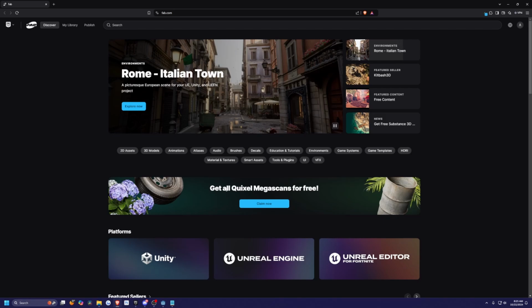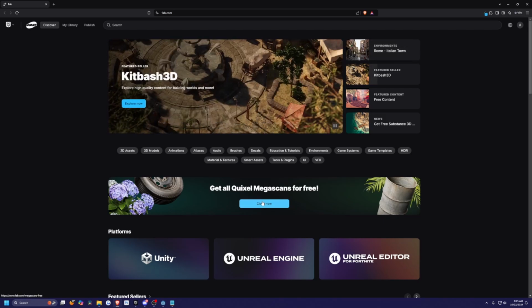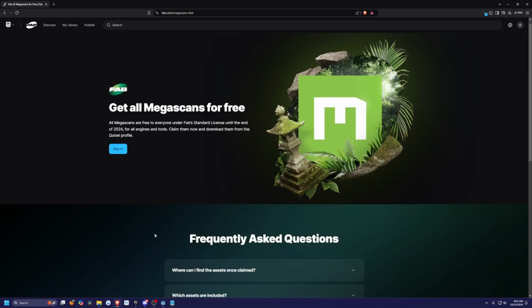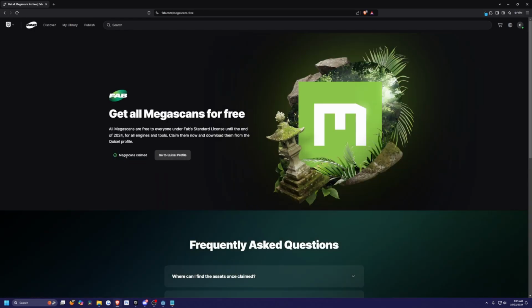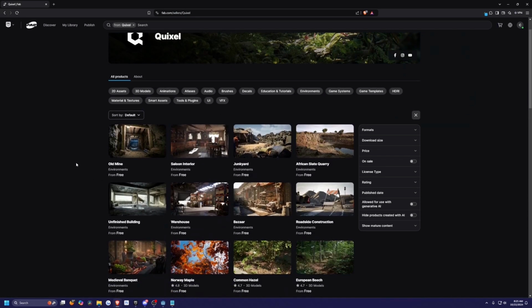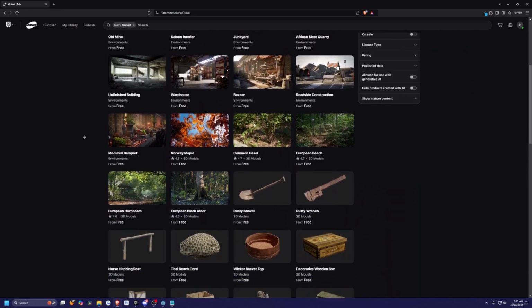And it'll even say you can get all Quixel Megascans for free simply by hitting this Claim Now and Sign In. So after I've signed in, I'm going to click on this Claim Now, Claim Free Megascans, and it's already claimed. And I can go to my Quixel profile and see all the free Megascans added to my profile.